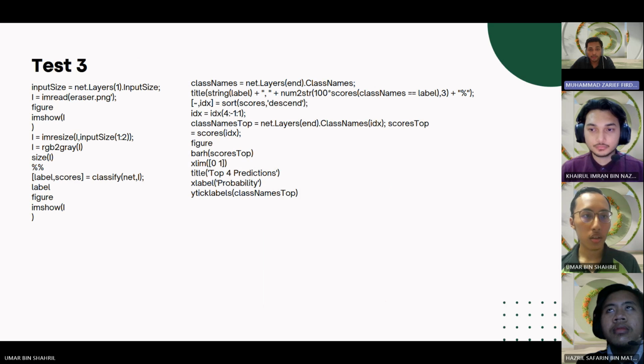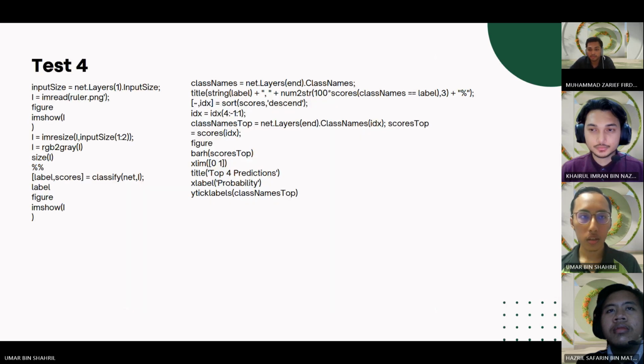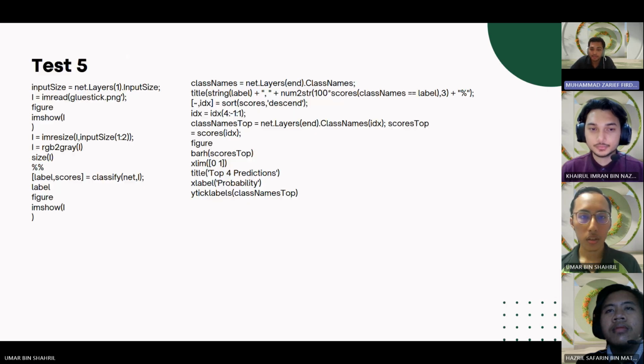This is the coding for test 3, and for figure 20, we chose a picture of an eraser to test out the accuracy. The result from figure 20 shows 57.7% and we conclude that it is also a successful third test. For the fourth test, this is the coding. Next, we chose a picture of a ruler for the fourth test to test out the accuracy. The result from figure 21 shows 100%. We can also conclude that it is a successful test.